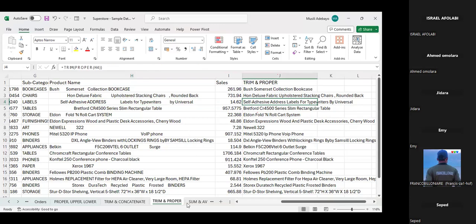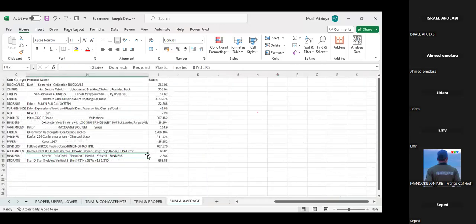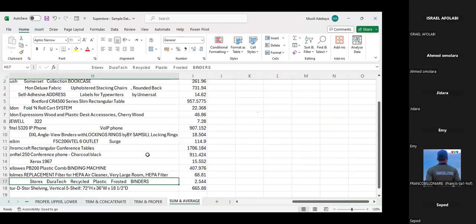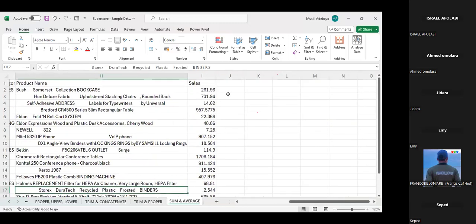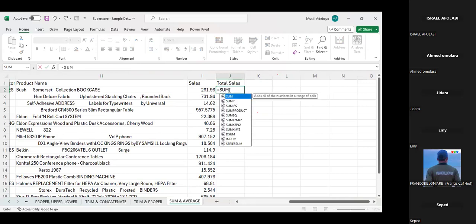Then moving on to our next functions, which are sum and average. For sum and average, that would only work on an integer, not a text column. So we have the sales of each of these items here, and we want to do a sum. Let's call it total sales. We'll use the equals sign to call and apply the sum function.